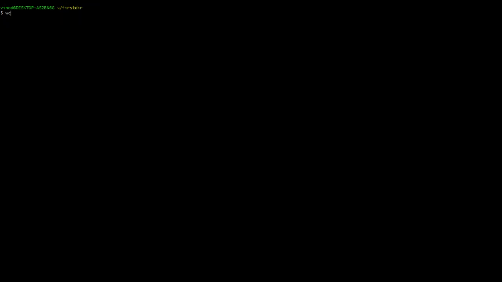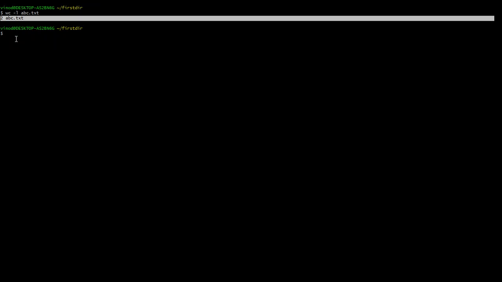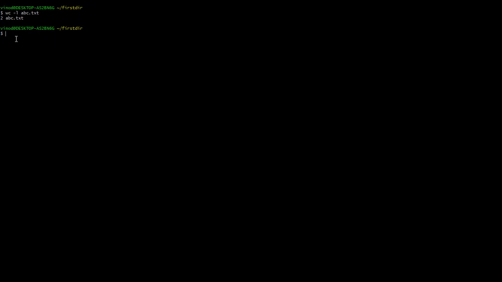We used the wc command. Suppose I want to know how many lines there are in abc.txt. It will show me that there are 2 lines in abc.txt. And suppose I want the long listing format of abc.txt, then it will give me all the details of that file, whether it's a file, who is the owner, when it was created and all sorts of things.